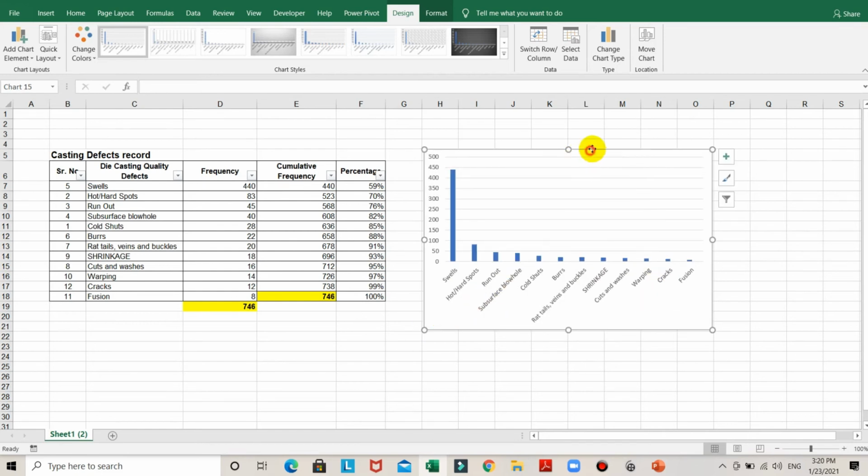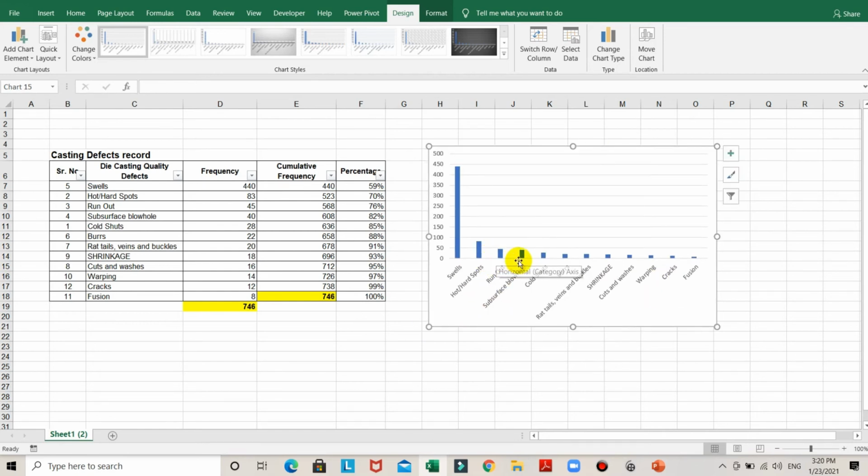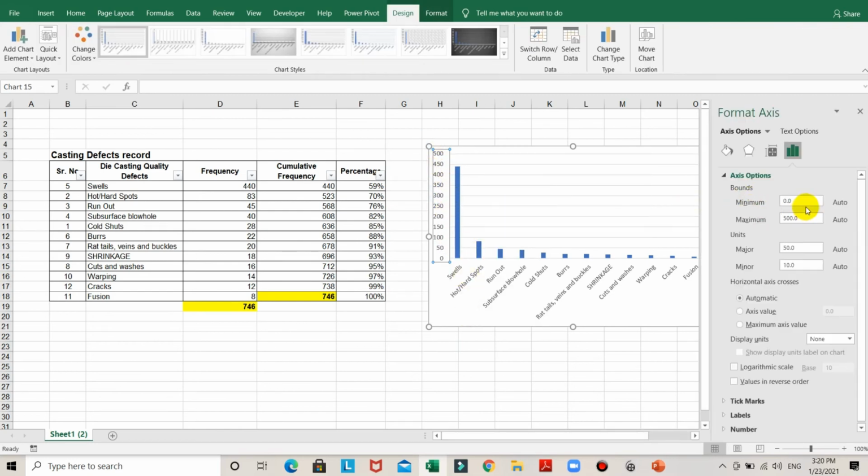If you try to see it in Microsoft Excel 2007, it is easily seen here, but in the latest versions it is not visible. Then you can just make changes to the axis bounds here. You can make it 100 for temporary purposes, and you can see now it is reduced, and you can see little orange bars here.